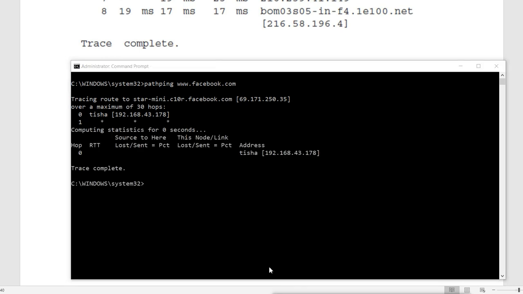Now this is what pathping does. I try to ping this. Now it is giving me an error. Why is it giving me an error?